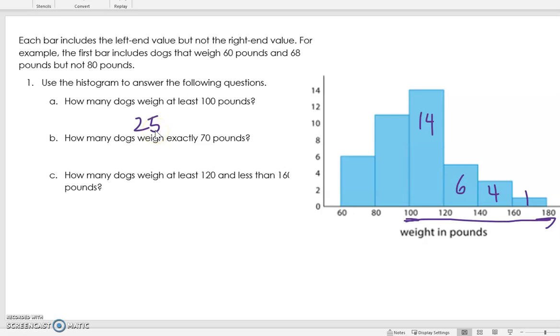Part B, how many dogs weigh exactly 70 pounds? Unfortunately, a histogram will not help me answer this question because a histogram, again, is showing intervals. So if I'm looking for a dog that weighs 70 pounds, that would fall into this column, but that represents dogs that weigh 60 to 80, so there's no way of me being able to specify exactly one particular weight. So I am unable to answer that. So you can write no answer or undetermined.